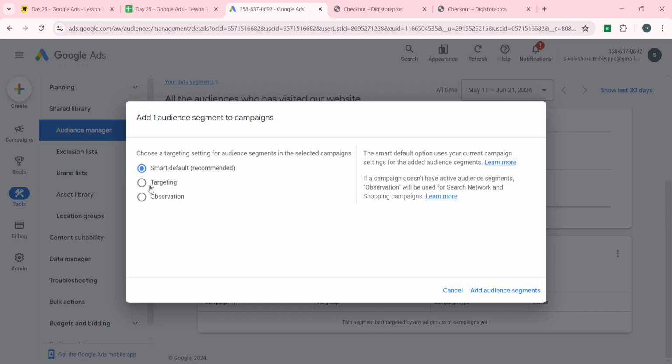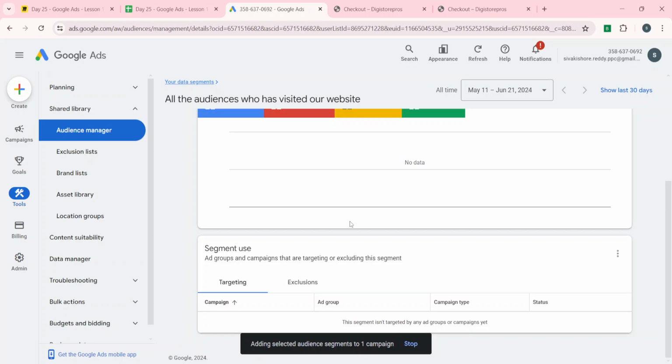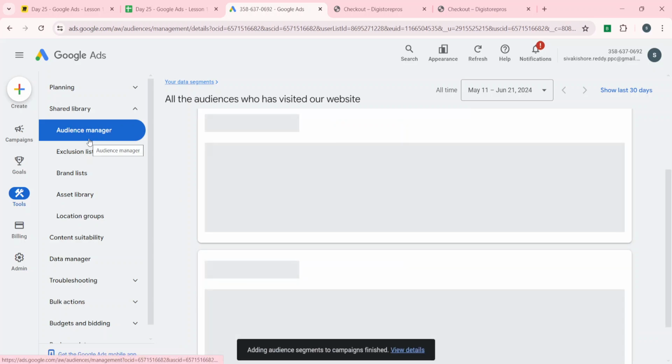So here you need to select which of these are the targeting modes. I have told you, right? Targeting and observation. So always go for the observation. So this is the target. These are the remarketing audiences, right? I will tell you the strategy in the next class. Okay. So here just for now, go with the observation. Add audience segment. That's it. So you can see. Okay.